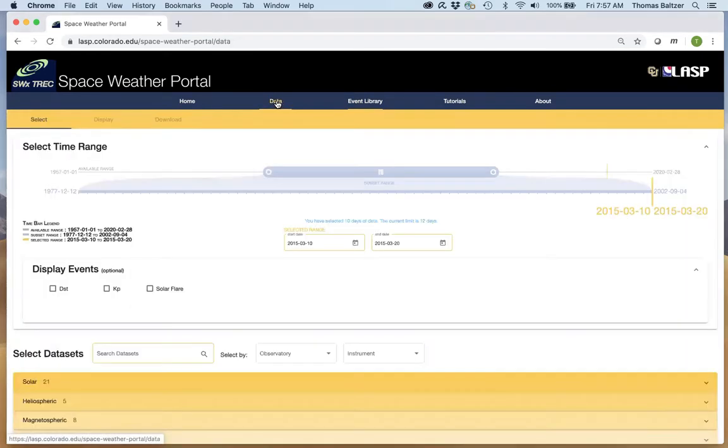So now we'd like to go ahead and start trying to characterize an event of interest. In order to do that, we need to select a time period that contains the event. And the portal provides some very nice tools for helping us to find events of interest.